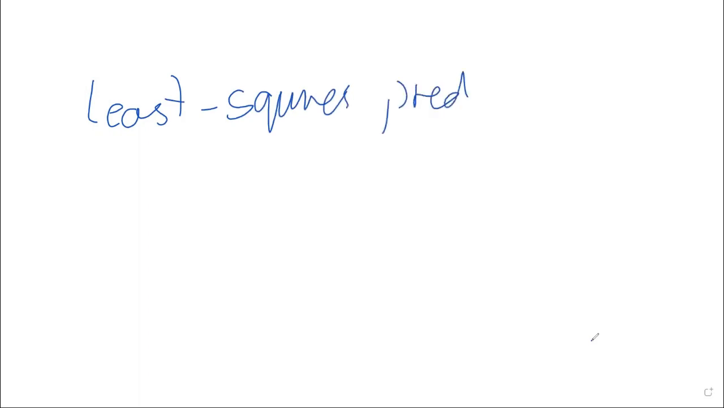Now I'm going to talk about least squares prediction. Consider that I have an unknown parameter at point P, and I want to estimate it from the measured value around it.